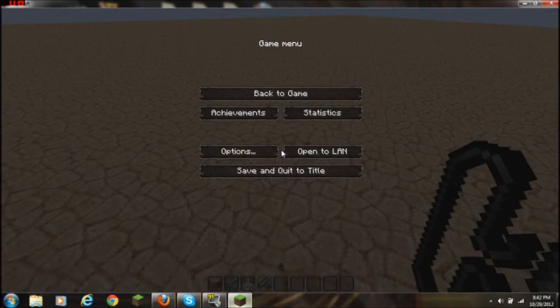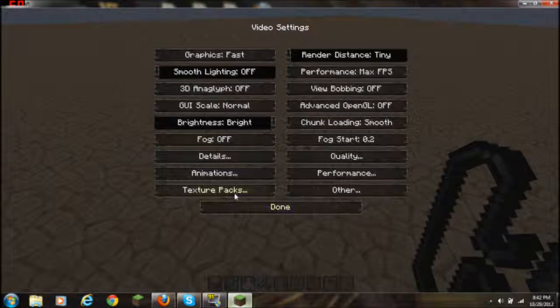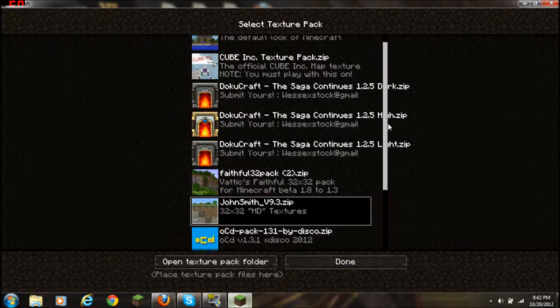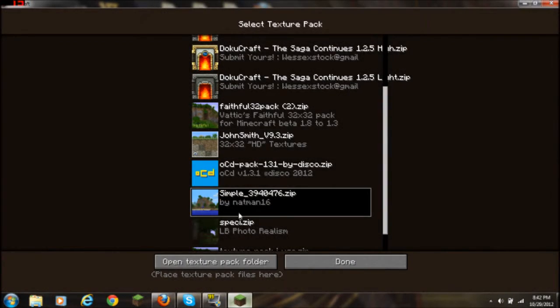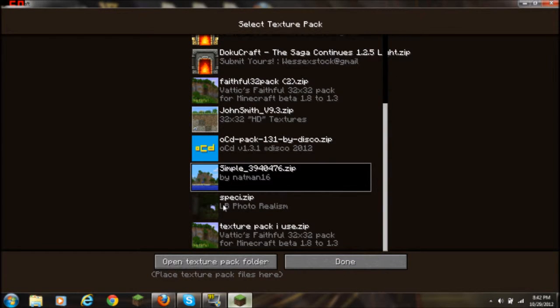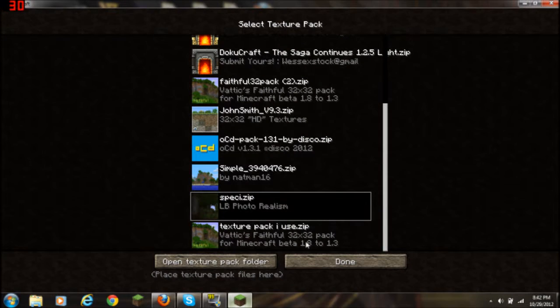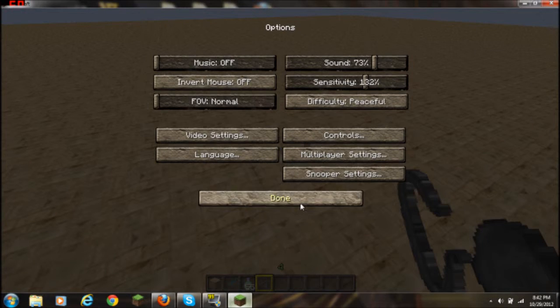You're able to download any texture pack, whether it be something as simple as Simple Pack or as intense as LB Photorealism. This is 128 LB Photorealism.